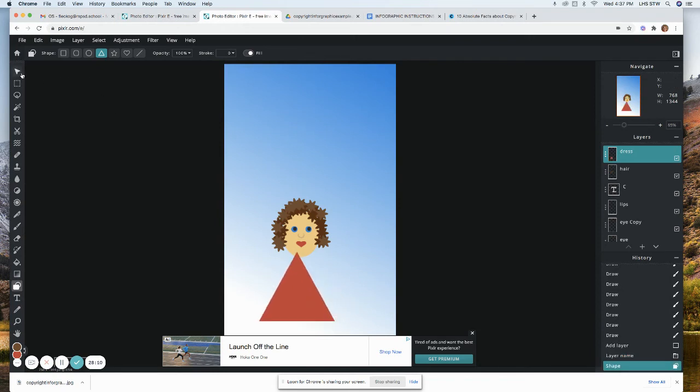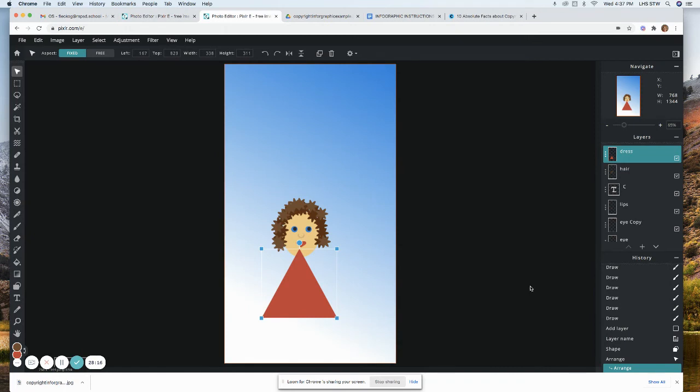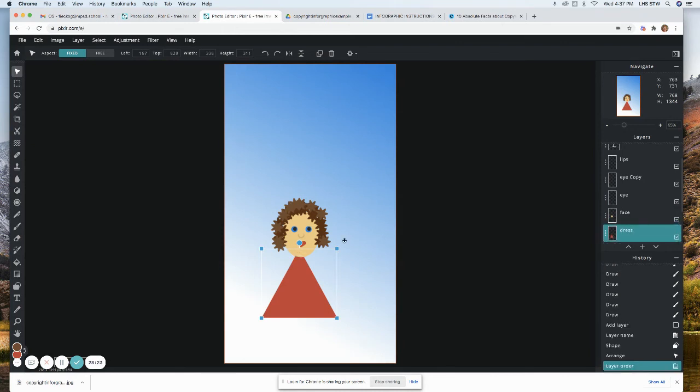Okay. What I don't like is my dress is on top of my chin. So what do I need to do? You're right, I need to move my dress layer below my face layer. There, voila. I now have a dress.